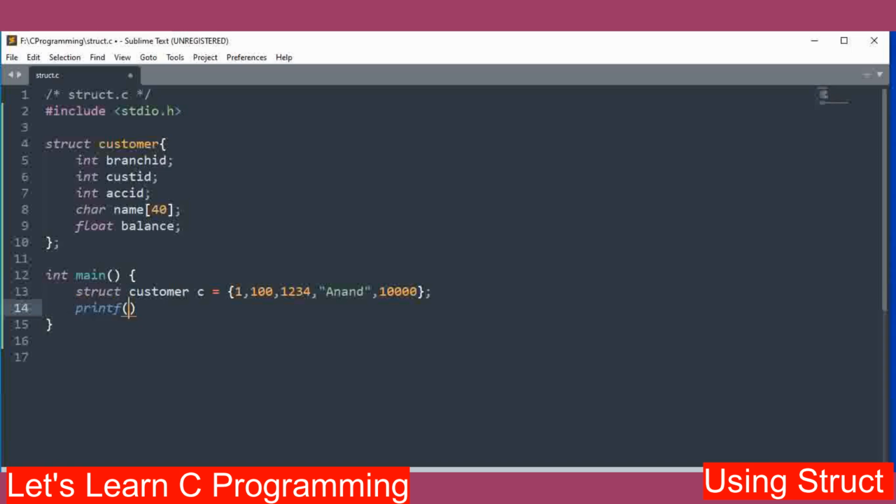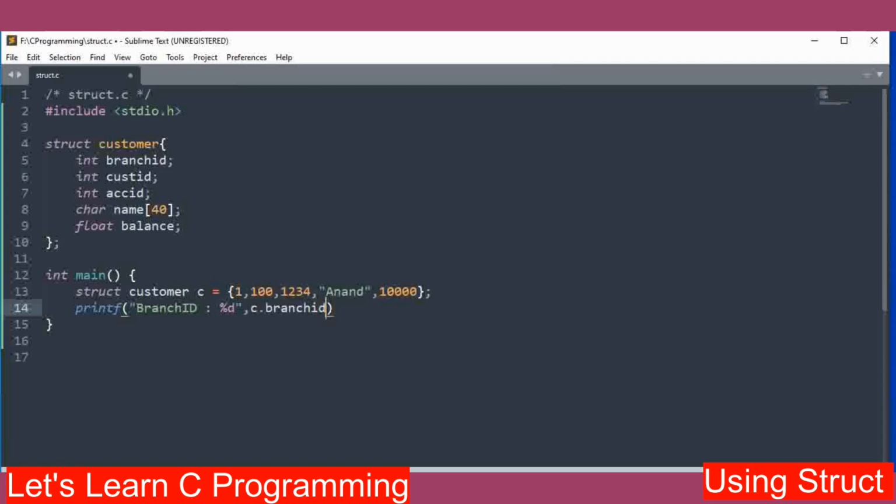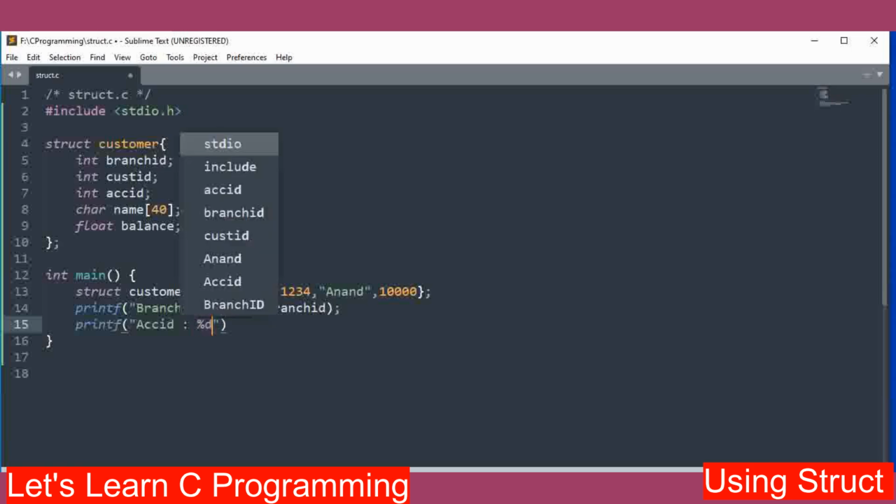For example, printf branch ID percentage d, here C dot branch ID. Printf account ID, again it's an integer, C dot account ID.